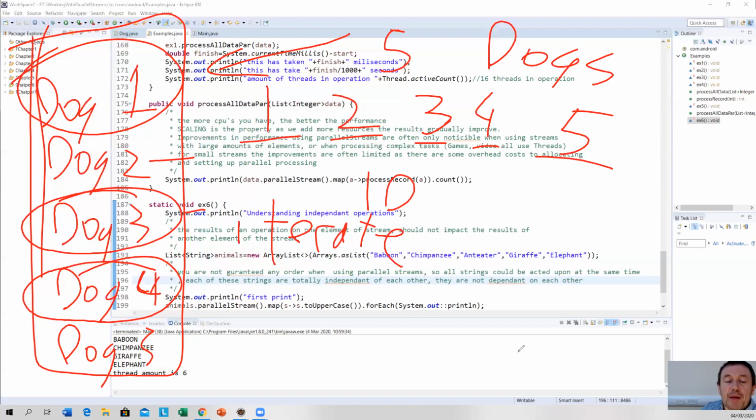Now, independent operations basically mean that each one of the elements is independent in the stream. If you're saving them to, let's say, an array list or a set, nothing is happening in the stream. So whatever happens to dog 1 is not going to affect dog 2. Whatever the stream does to dog 2, it's not going to affect dog 3.